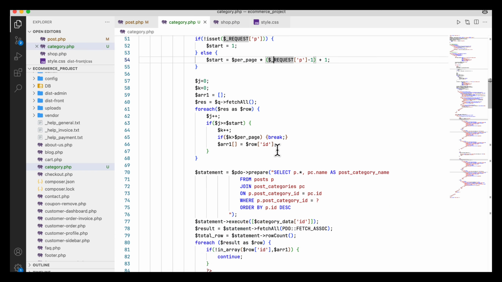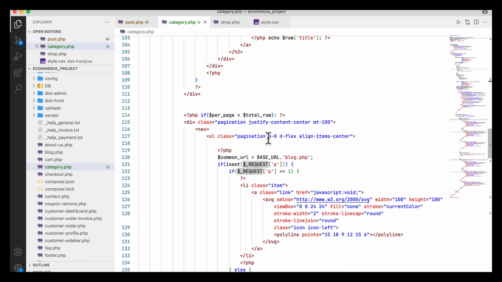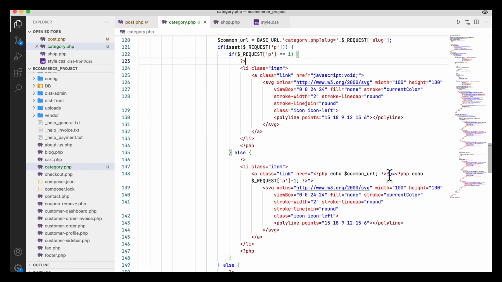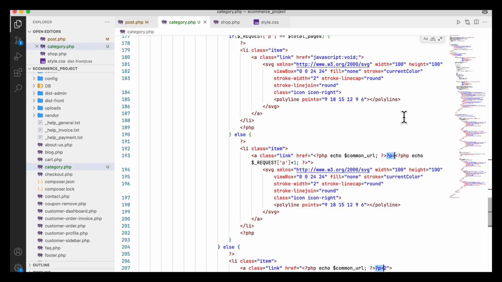So this is very important to understand, the common URL that is given in the case of pagination. Here it will be category.php?slug= request of slug, and then I am going to add &p=. I am going to select where there is p equal to, all will be and p equal to.